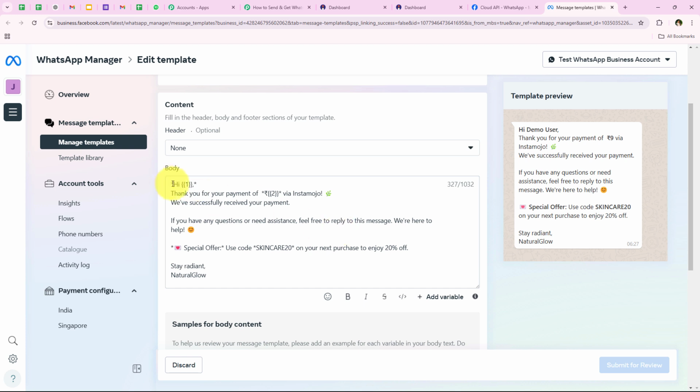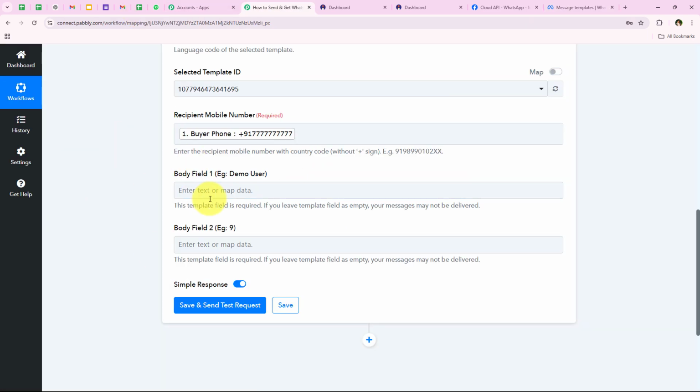So you must be wondering why both of these are in curly brackets, because over here 1 and 2 are variables, and I want to replace this 1 with the name of my customer, and over here the 2 with the amount of the bill. Okay, so that each of my customers receives a more personalized WhatsApp message, something like this. You can see that I've replaced this 1 with demo user, and for the 2 we have replaced it with 9.